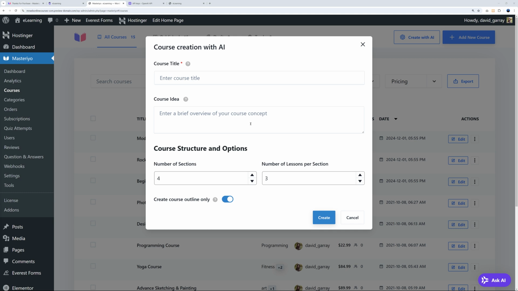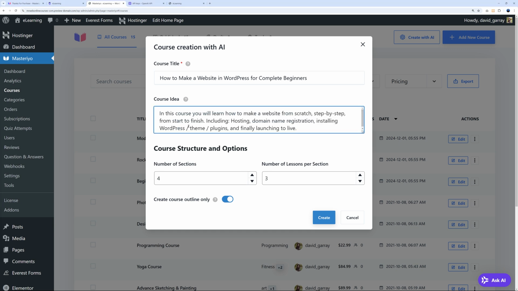So step number one is our title. So what is the title of your course? So for instance, it could be, let's say, how to make a website in WordPress for complete beginners. Okay, so this could be the title. And then here we have the course idea. So I'm going to copy and paste this from another window here. So let's say maybe in this course, you will learn how to make a website from scratch, step by step, from start to finish, including hosting, domain name registration, installing WordPress, theme, plugins, and finally launching it live.